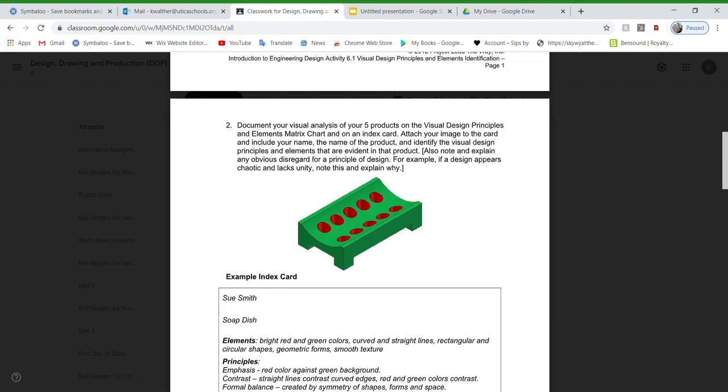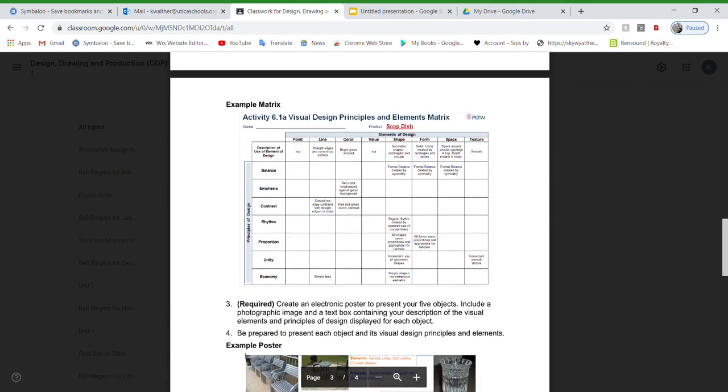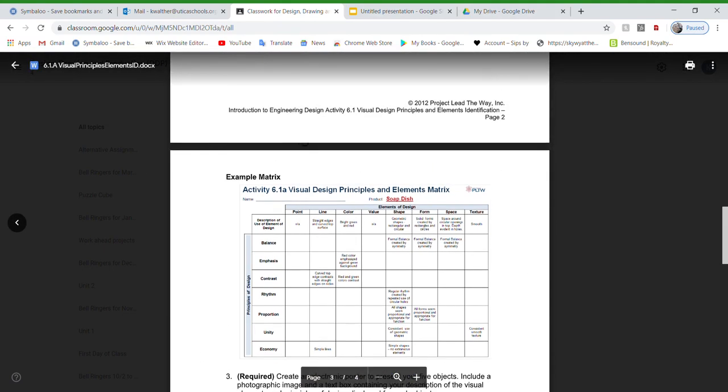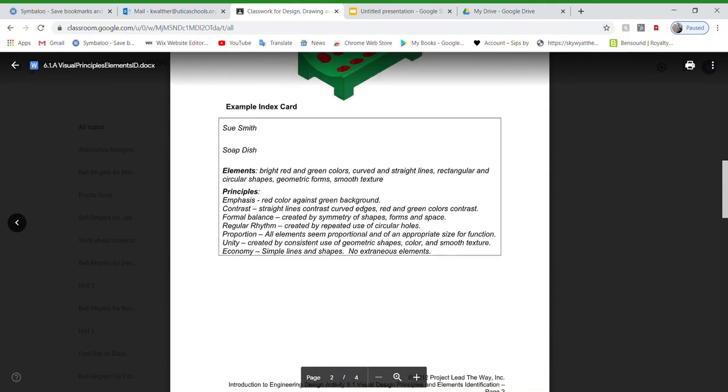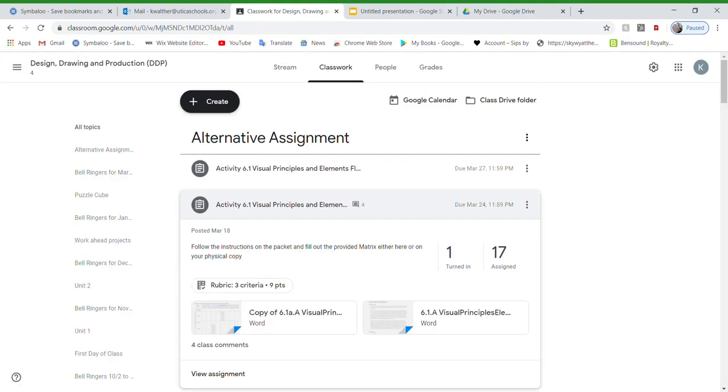So first we were doing the matrix chart last class. If we skip over this index card, there's an example of the matrix right here. And then I gave you an example as well. So make sure you're following this document to the T. Not only that, I have a rubric here. Make sure you are following the necessary things for the rubric.